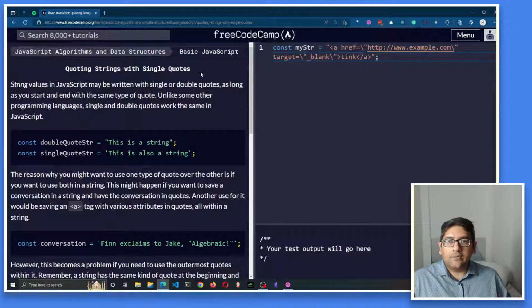Fine. Quoting strings with single quotes. String values in JavaScript may be written with single or double quotes as long as you start and end with the same type of quote. Unlike in some other programming languages, single and double quotes work the same in JavaScript. Double quote is this, single quote is this. It has to start and end with the same thing.